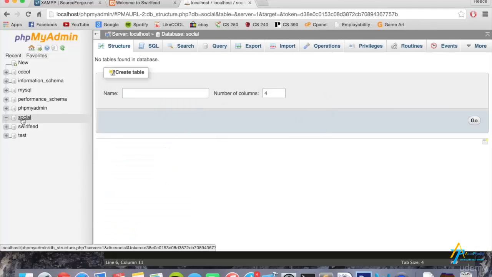We can click on that, and notice how there's no tables right now. Of course, we haven't created anything. We can do that now. So we'll create a table called test. We'll change this to 2 columns and click go.